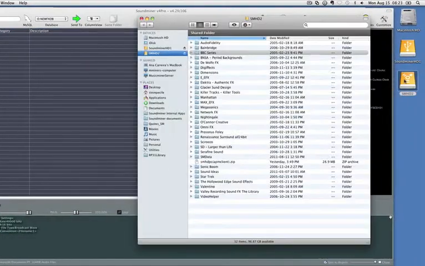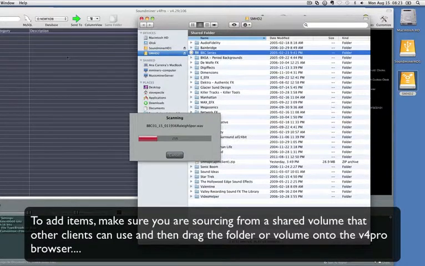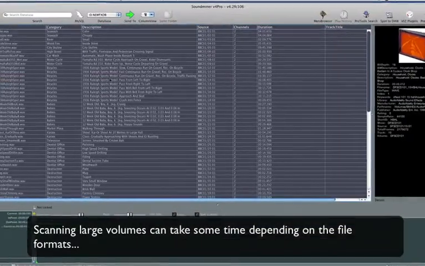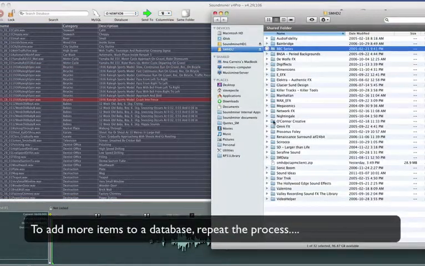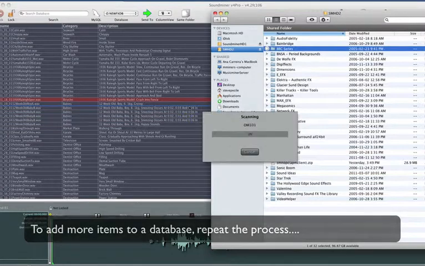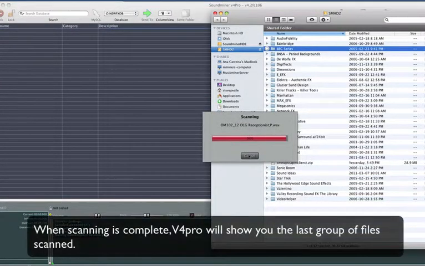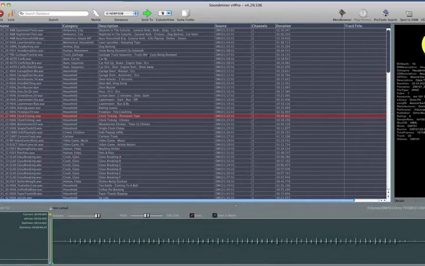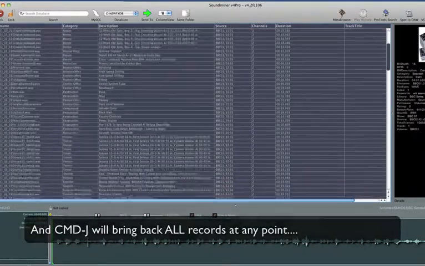To add items, make sure you're sourcing from a volume that's being shared to your other clients. Making a database from a directory not accessible will only result in offline media for the remote client. Drag the folder or volume onto SoundMiner, and it will begin the process of ingesting new records and metadata if available in the files. Large directories will take some time, so be patient. When done, v4 Pro will show you all the records successfully scanned in, and adding more files simply requires you to repeat the process. Command-J is the quick key to bring back all records at any time.